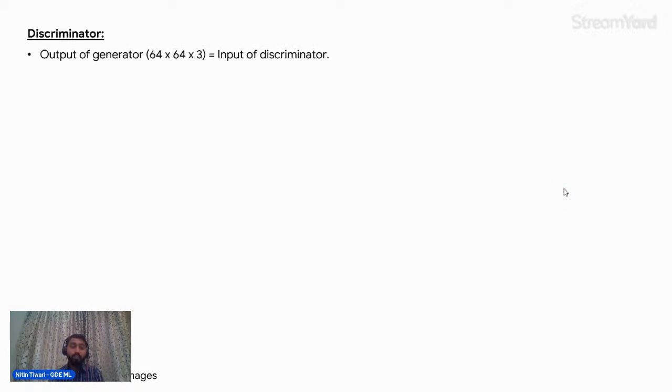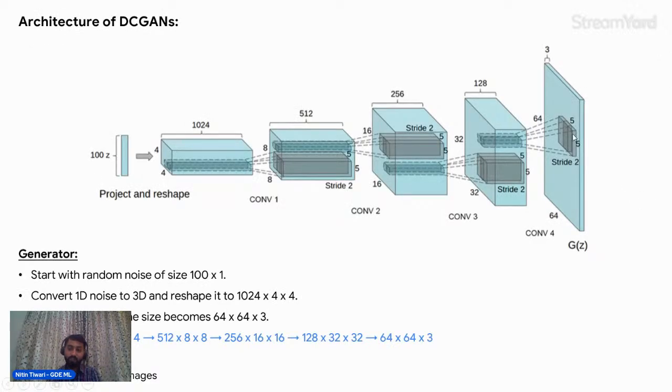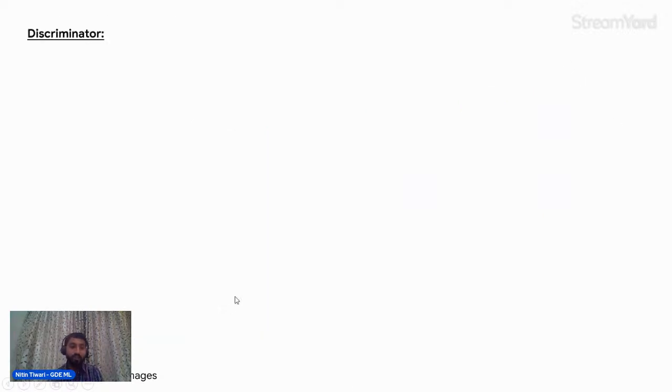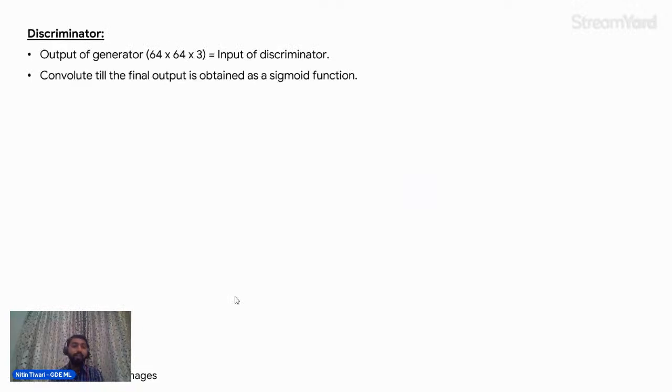The discriminator will take the output of the generator. I'll go back to the previous slide. You can see that this 64 cross 64 cross 3, the final layer, is taken as an input for the discriminator, and it will convolute now. In the previous case, it was deconvoluting, which is nothing but the opposite of convolution. We'll try to understand what convolution and deconvolution are when we do this implementation in TensorFlow.